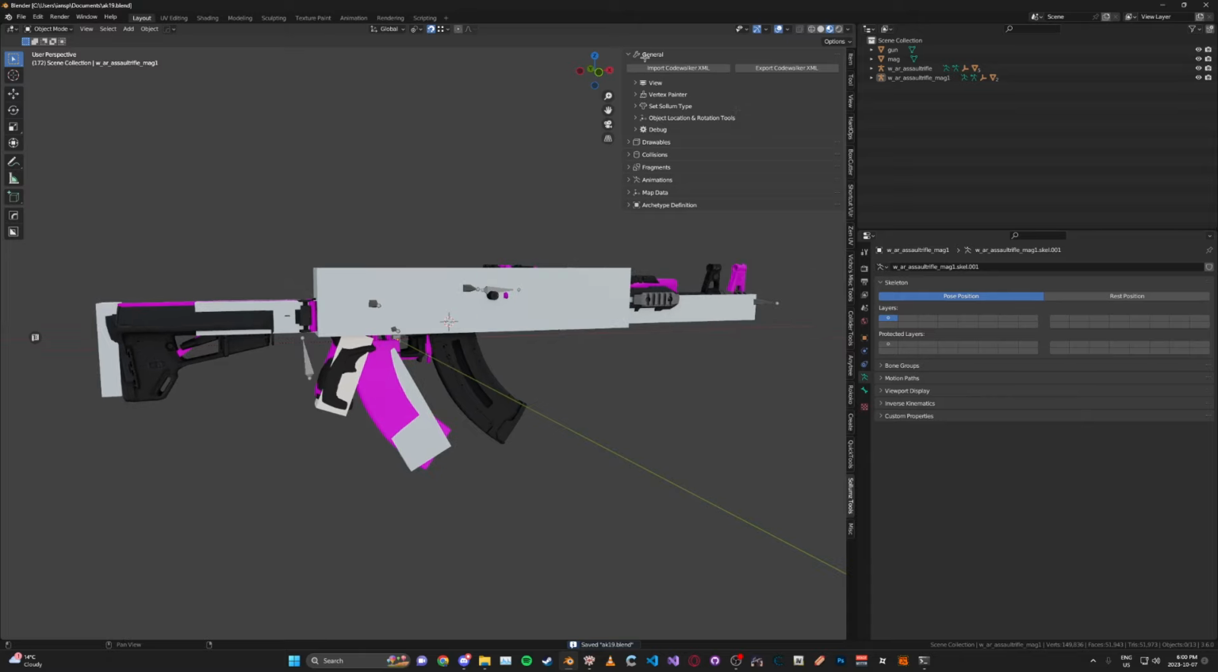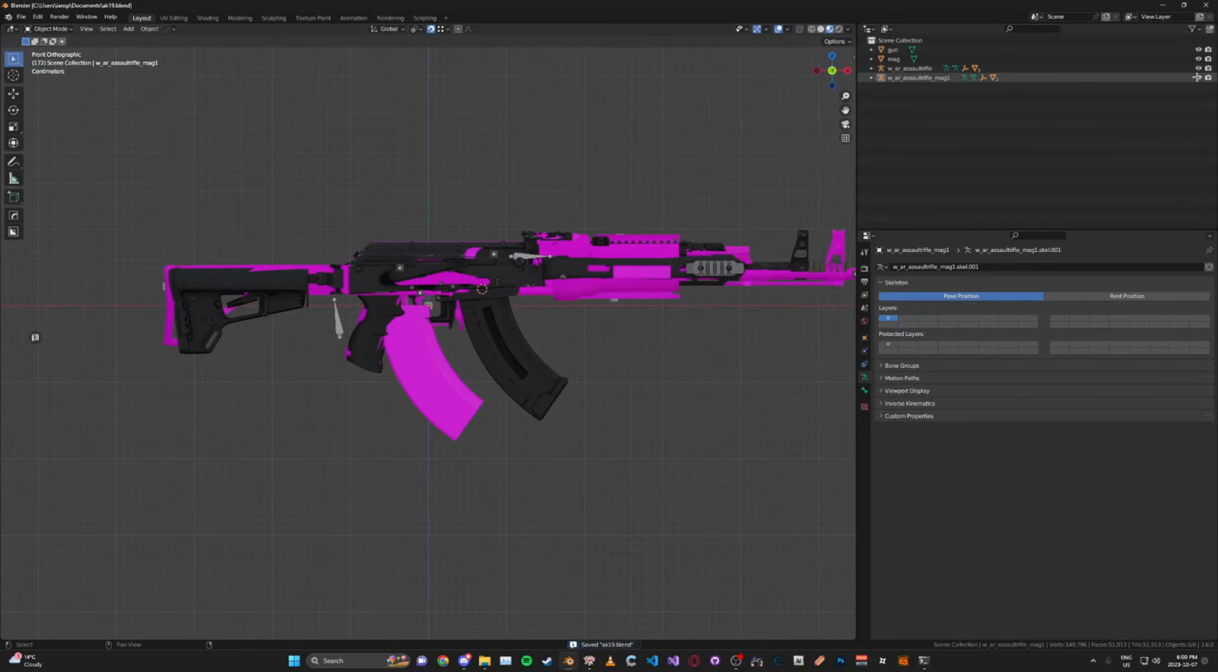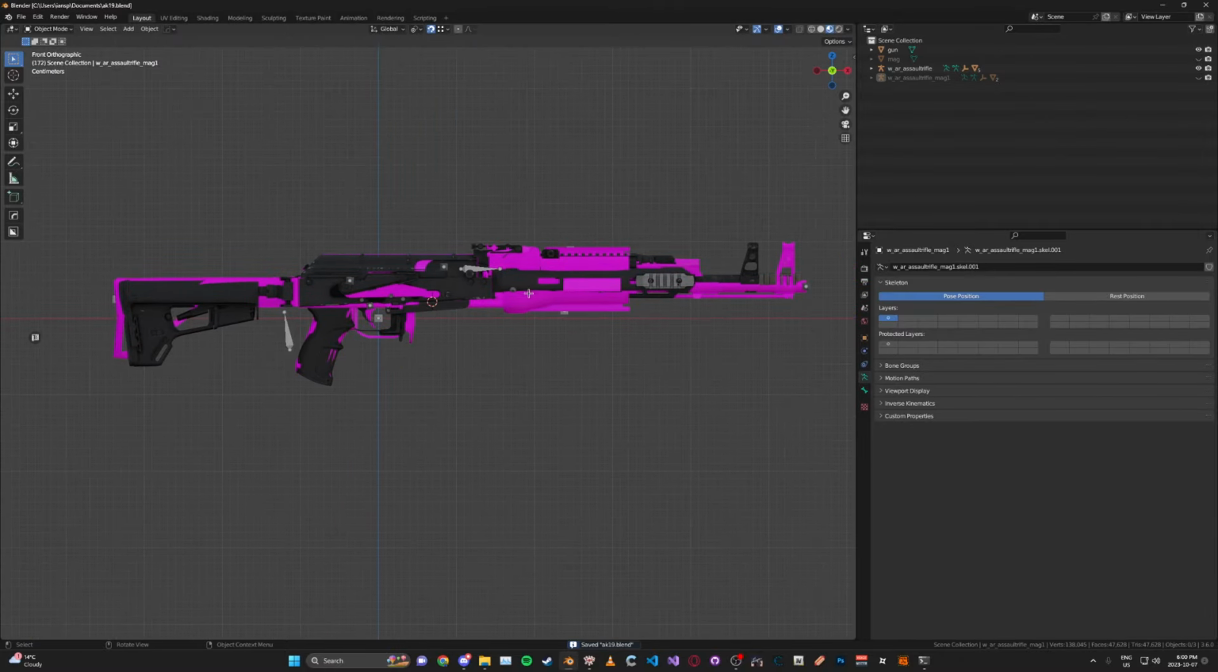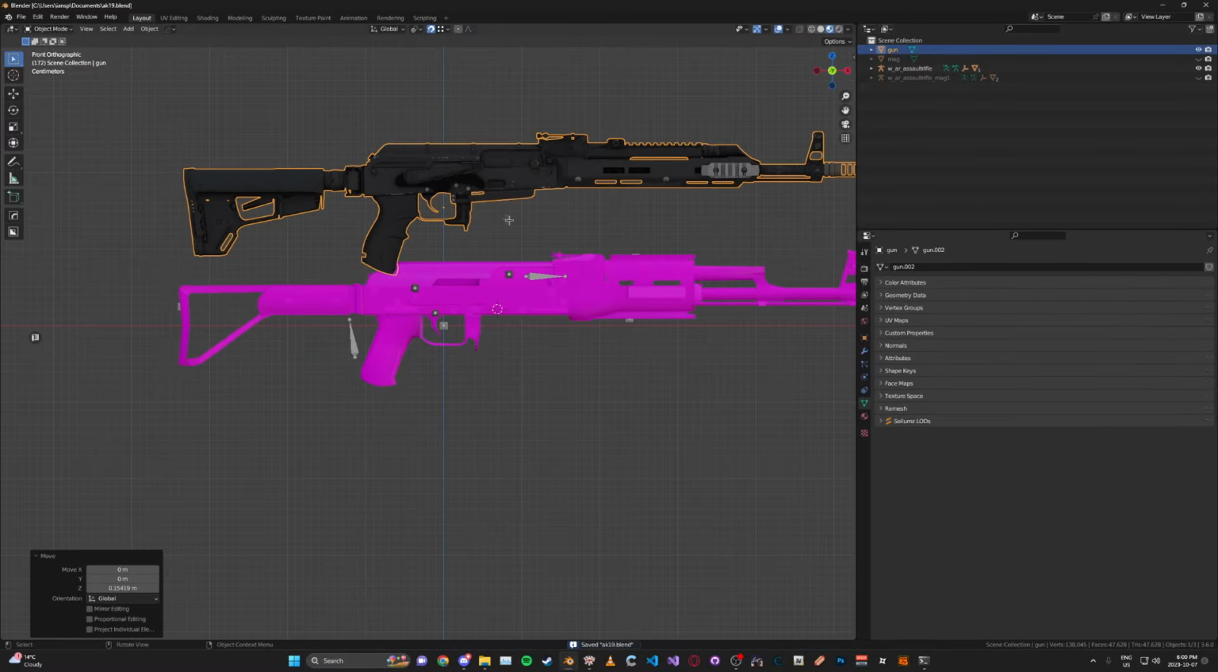Now with these imported, what you can do is go to General and then View and then toggle the collisions. We're going to go ahead and just hide the magazines for now. And let's say, for example, your mesh for your gun is up here or something. What we're going to do is try to position it as close as possible to the vanilla gun. Doesn't have to be perfect, but the closer the better.